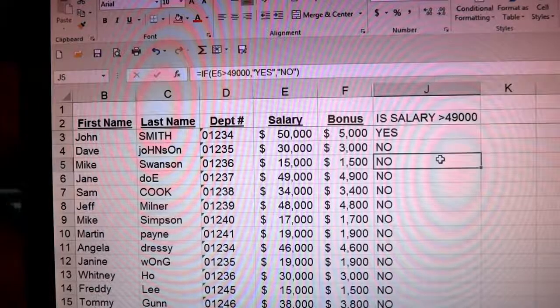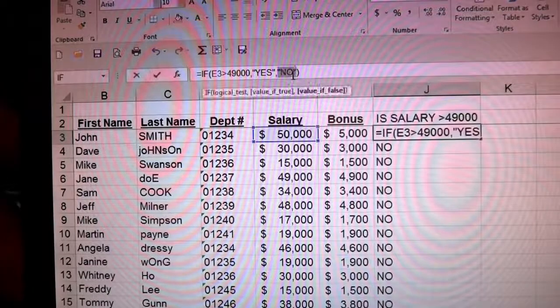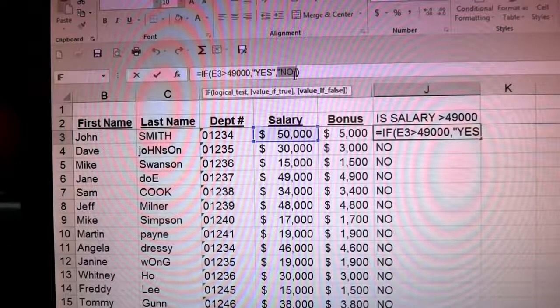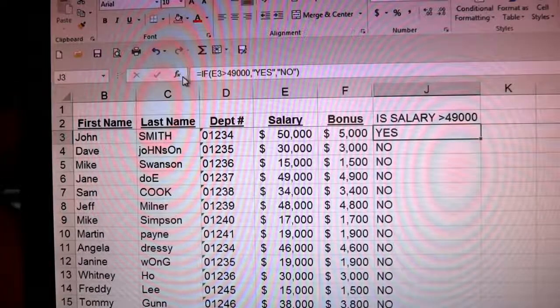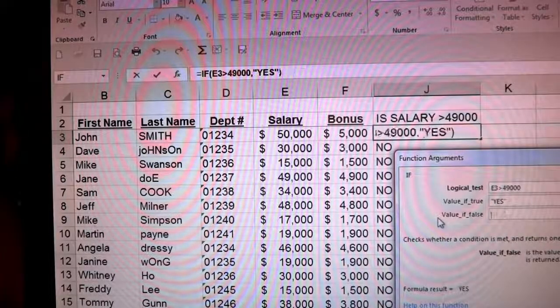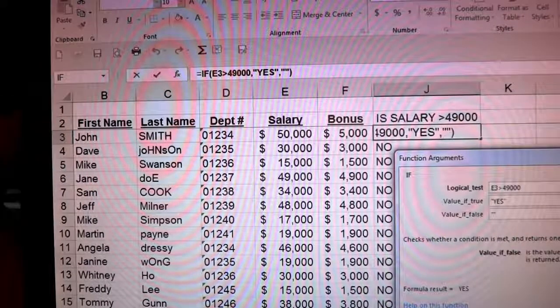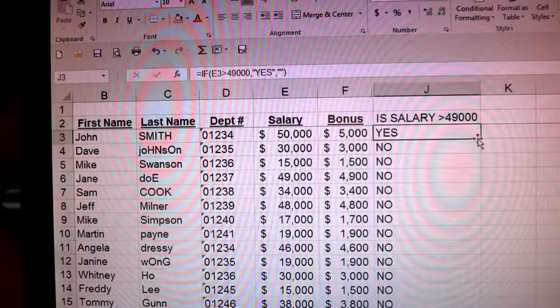And now again, I still don't like this. It's still not that clean for me. I like to be a clean type of guy, apparently. So I'm going to change the yes that we did, and I'll change it in the function wizard this time. Instead of this no, I don't want to see anything. Again, less is more, right? So let's just do double quotes and leave it like that. And there it is. There's my new formula.